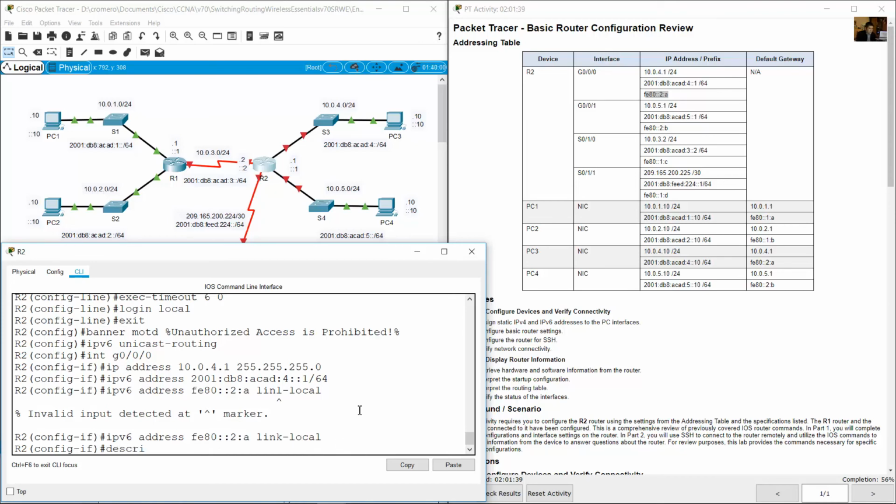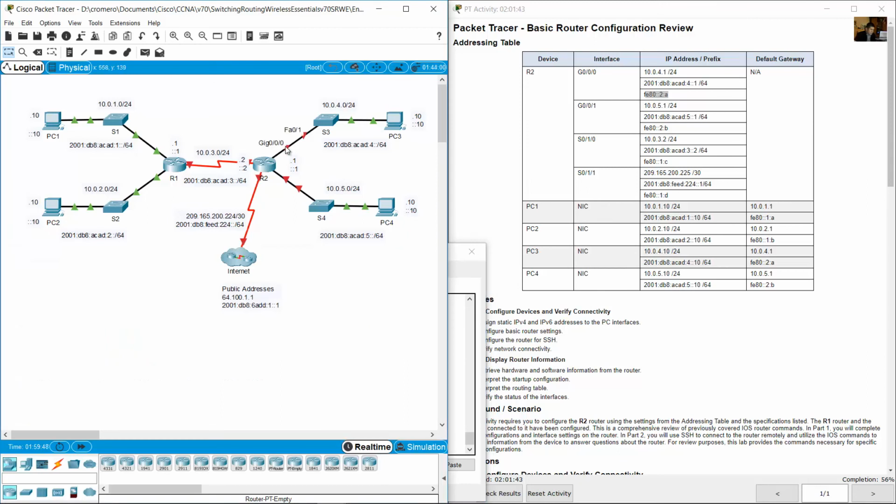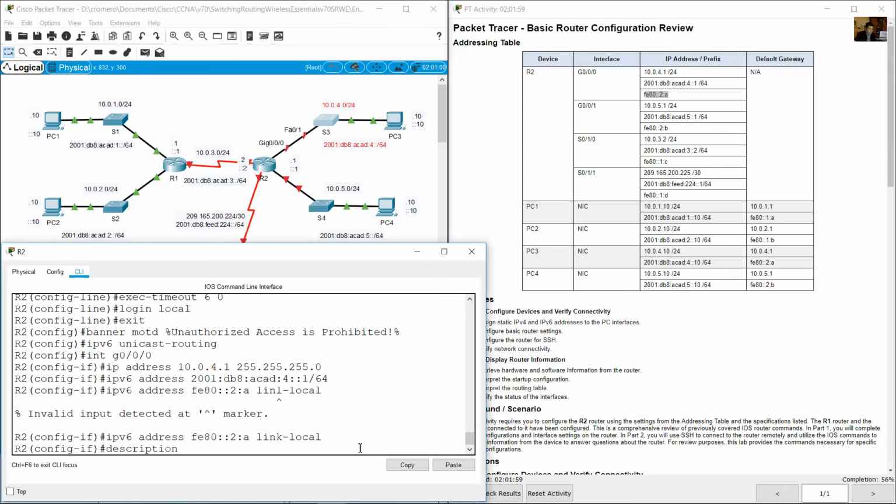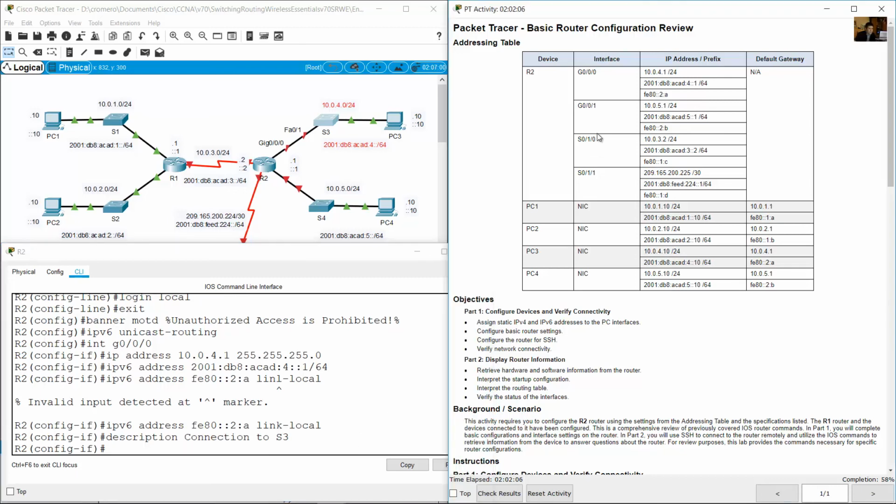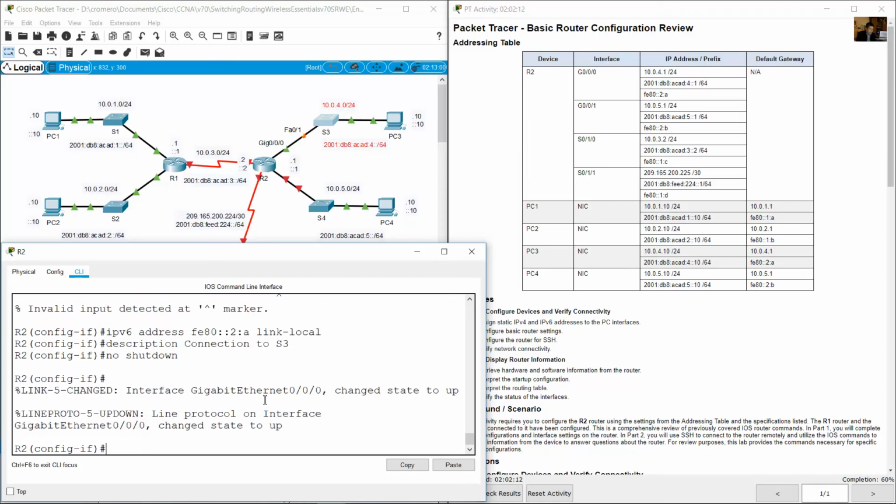And don't forget the description. This is gigabit 0/0/0. Okay. The connection to switch S3. Okay. Description: connection to S3. Enter. And don't forget to enable the interface with the no shutdown command. Enter. Very good.